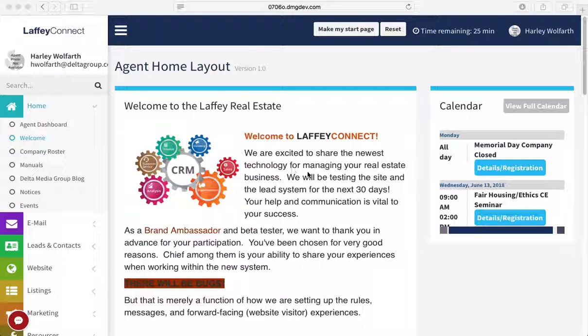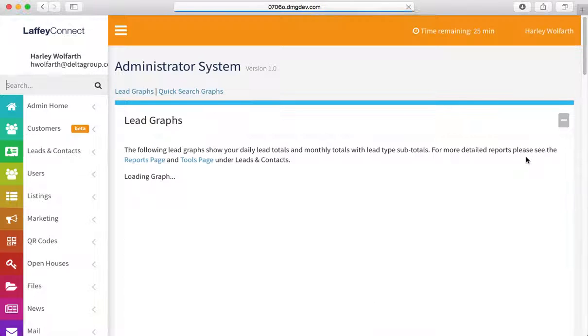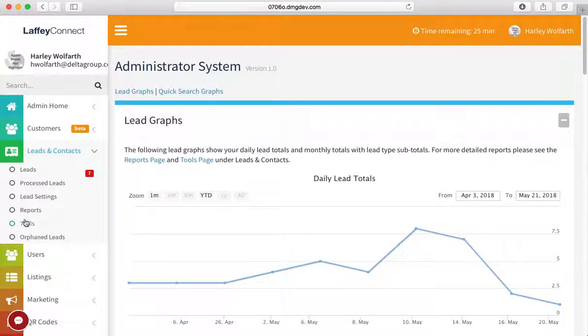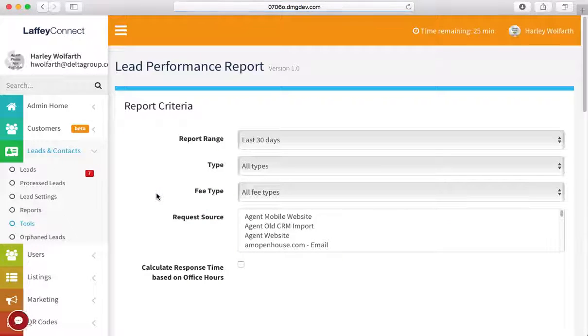The easiest way to assess an agent's lead performance is using the lead performance report. To do that, you'll need to switch to the admin side if you're not already on it. We'll click our name, switch to admin side, and go down to leads and contacts and tools. Here, we'll want to click on lead performance report.